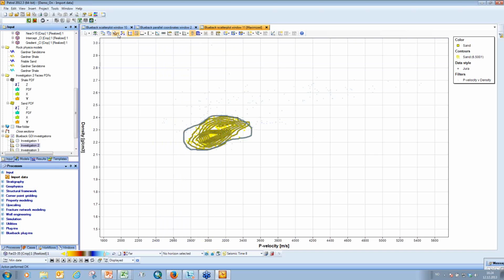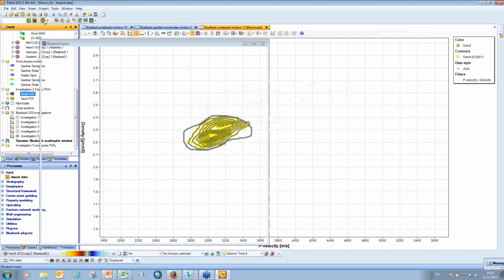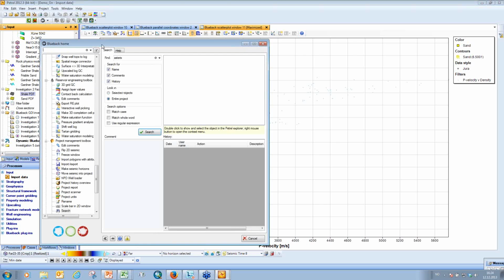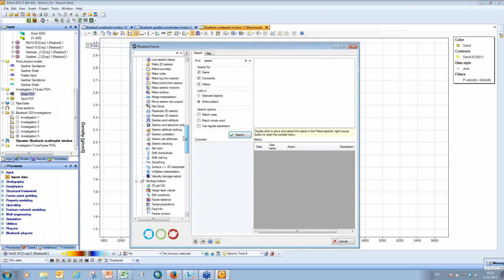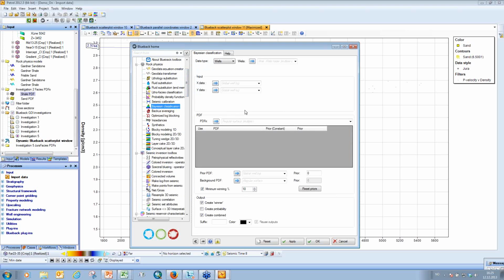I can then export this as a probability density function, and what this allows me to do is to produce two or multiple probability density functions for my different facies, which can then be used in a number of classification workflows, including, as part of the toolbox, a Bayesian classification workflow, which uses these probability density functions.